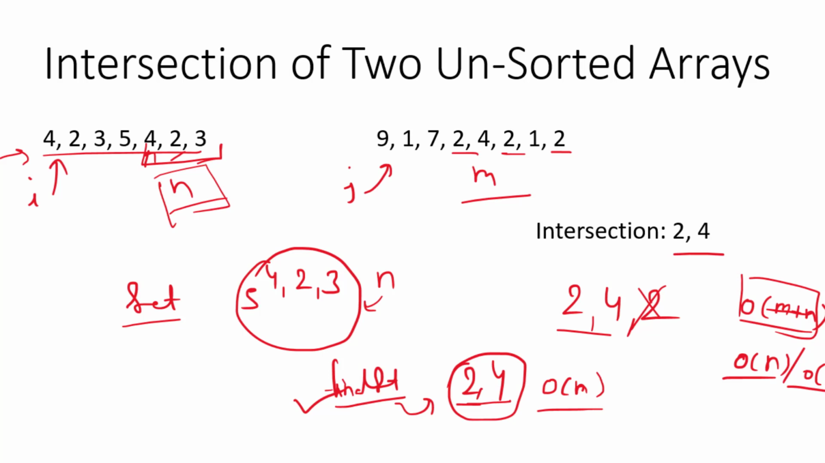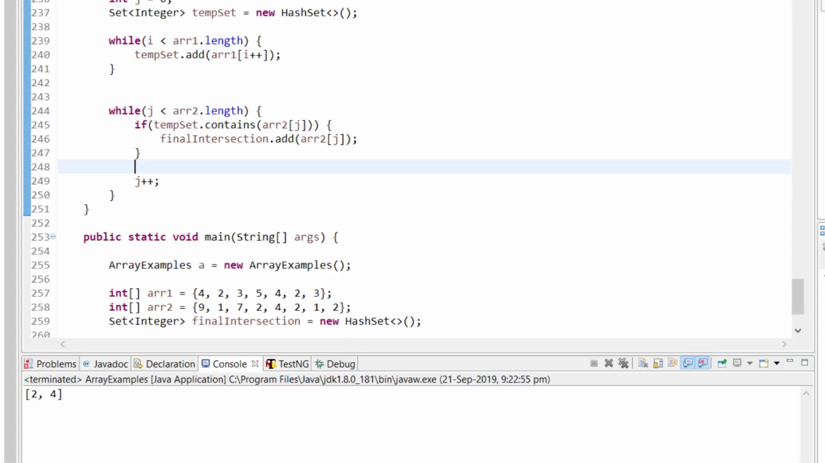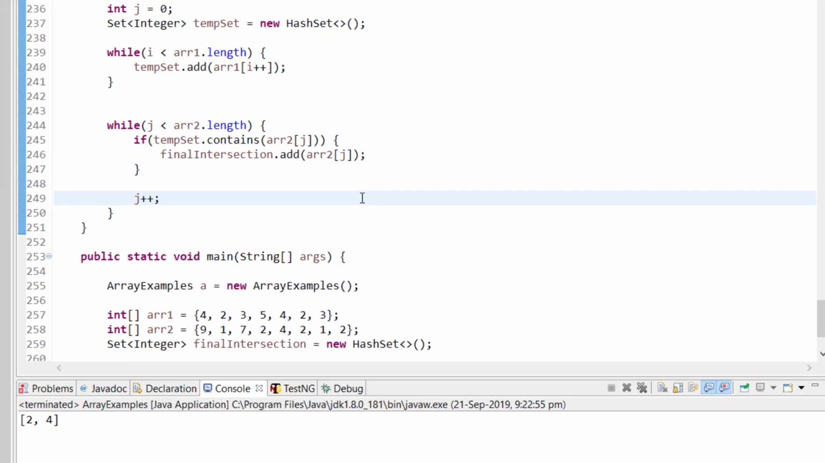We'll take two sets. First of all, we'll iterate the complete array and we'll put the elements into the first set, and then whenever we have an element which is present in the set, we'll put that element into the final set. So through this we can avoid the duplicacy. So now let me explain it through code as well, how it will be.